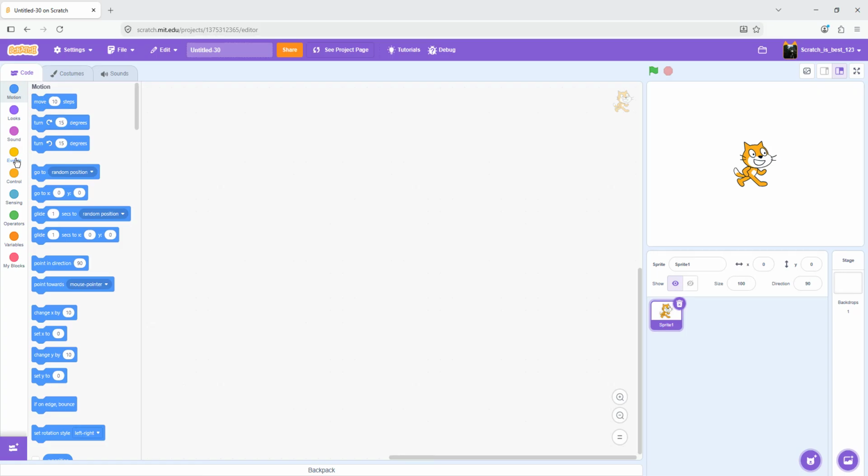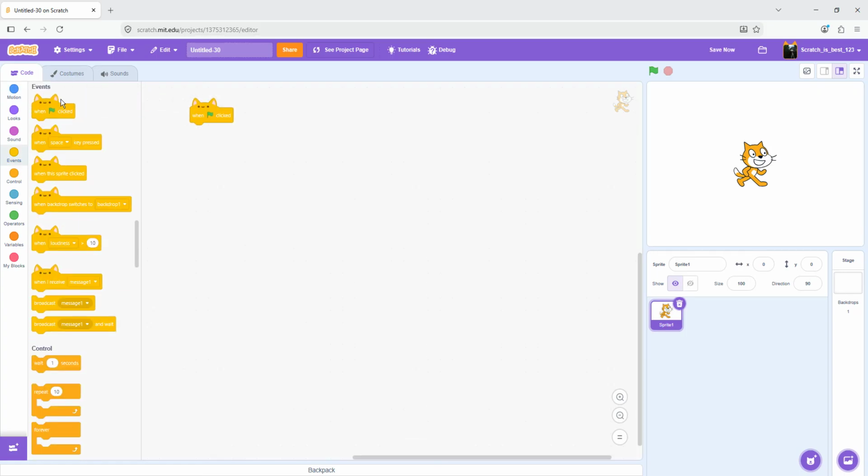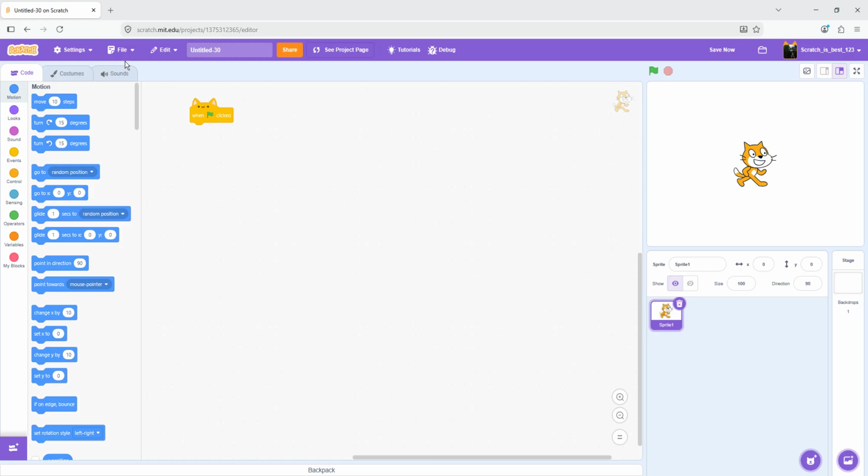To move a character, you first have to use "when green flag clicked". It's always mandatory. Then "move 10 steps". Now it will move 10 steps. Its x position will change by 10 each time it moves.